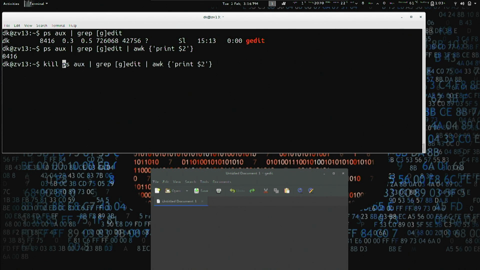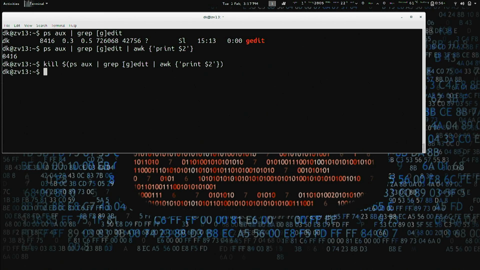8416, not all that stuff. Yeah. So how do we make this go into that? Well, if we put it in parentheses with a dollar in front of it, it is kind of like algebra in that this will get reduced down to what it equals, in this case that. So it does the action that it equals, and then it kills whatever the action was that it equaled. Right, so when we execute this, it kind of just works backwards. So what we end up with is the equivalent of kill 8416. So if I run that now, boom, GEdit disappeared. That's awesome.